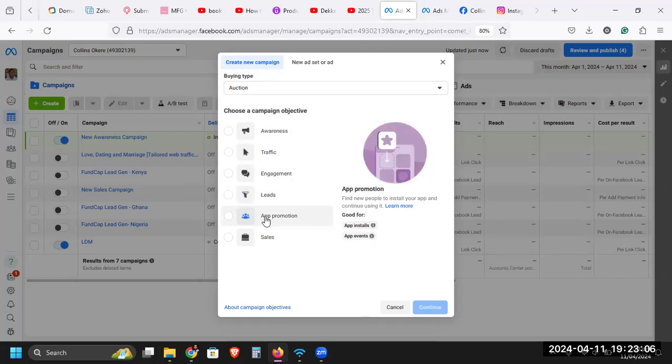So let's say what you want is not leads. You want to drive app installs. You have your app on the Google Play Store or the iOS store, and you want people to go see this app, download it, and use it. So you want to work with the app promotion objective.